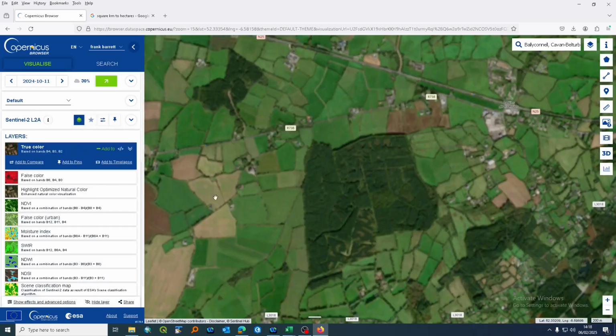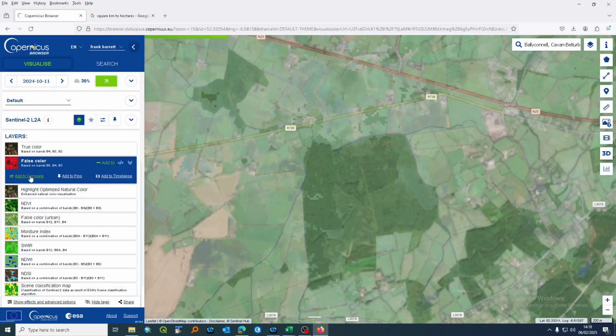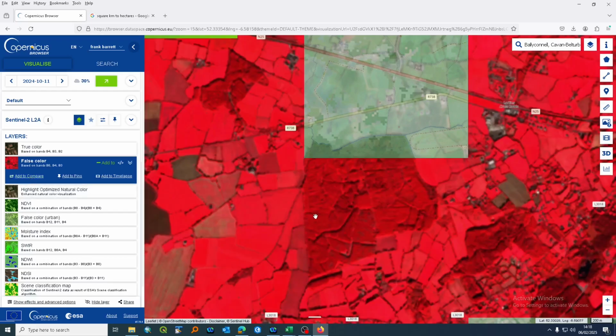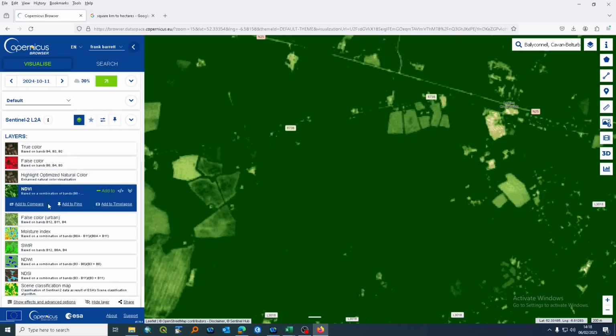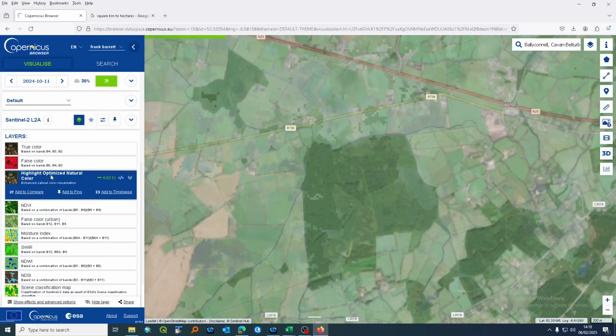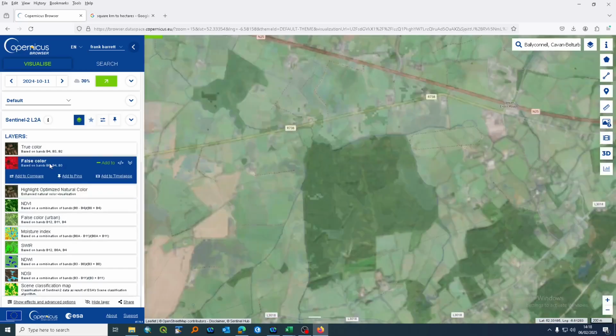If I go back to the main set of tools, I can look at false color imagery as well if I'm interested. And again, this tends to show up the difference between species. There's other bands that are available as well, but are maybe not so useful in a forestry context.